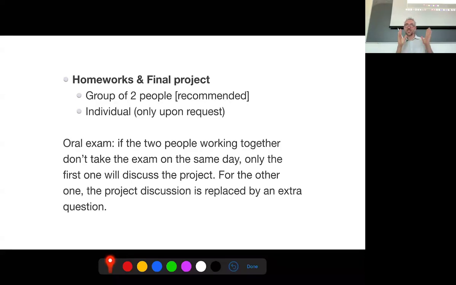And so if you're not coordinated with your teammate and you want to take the exam on 2 different dates, you can do it. It's not a problem, but it comes with a bit of a disadvantage for the person going second. Because if I discuss the project with your teammate who comes first, then I reveal basically all the errors, all the problems that I found in the project to the first teammate. And of course, I cannot then re-ask the same question to the other person.